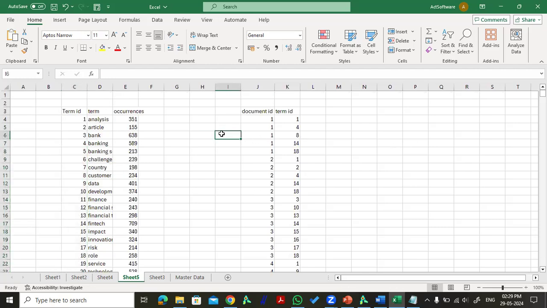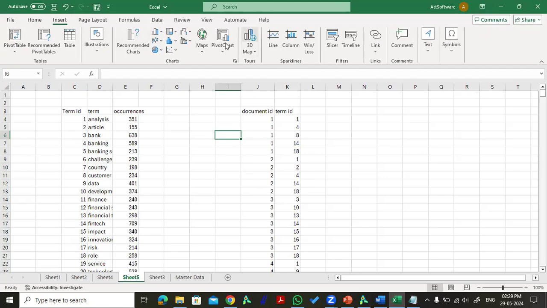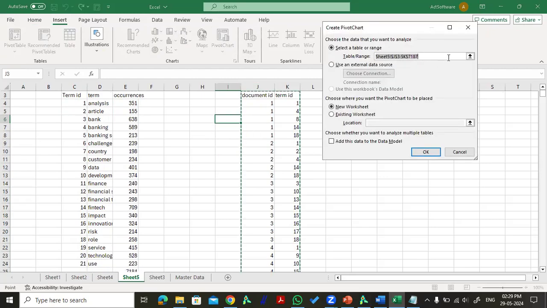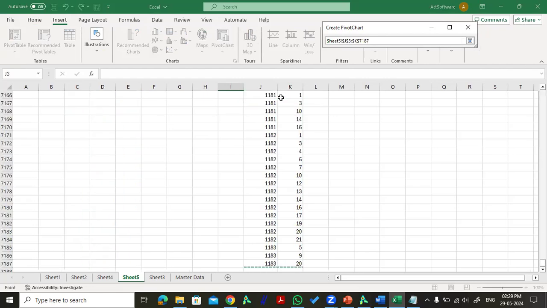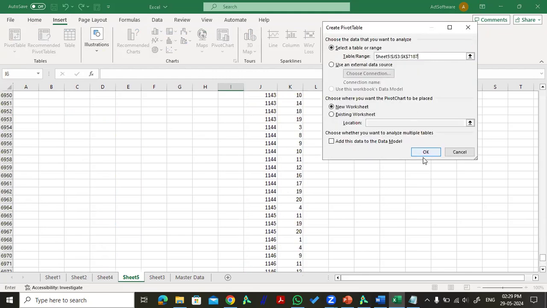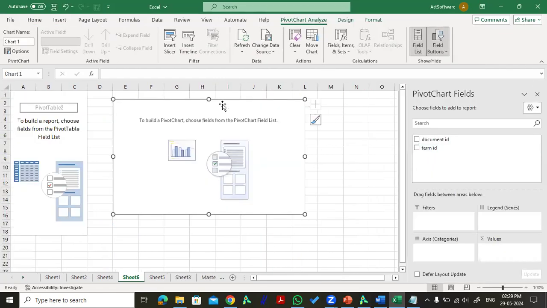So what further analysis do we have to do? We have to go for the pivot chart again. I will go for insert and put a pivot chart. Okay. I will select these terms. These two are selected. I will click on OK. It will take me here.